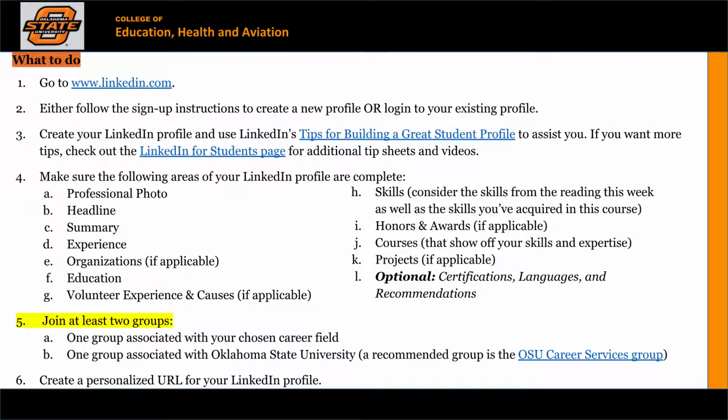Okay, so let's see. Once you've added all of the profile information that you need to, you're going to join at least two groups. So the first group should really be associated with your chosen career field. And the other group should be one that's associated with Oklahoma State University. If you're having a hard time finding an OSU one, I recommend this OSU Career Services group. It'd be a great thing for you to get linked into anyway. See that pun there? You might meet someone that works at Career Services that could really help you get a job when you're done with college.